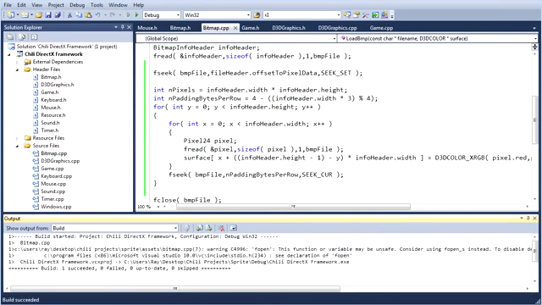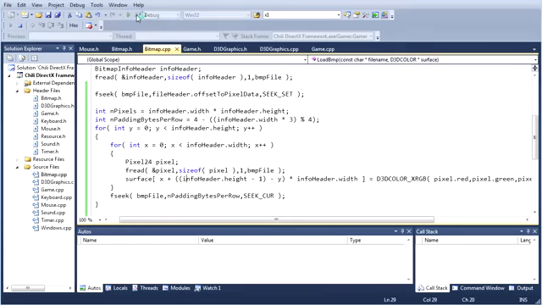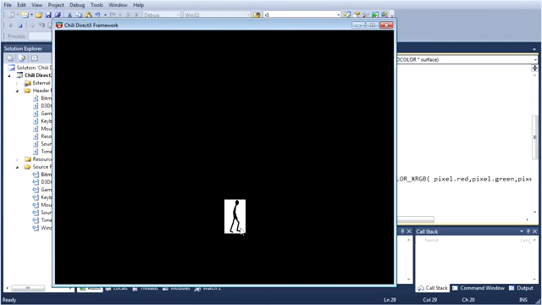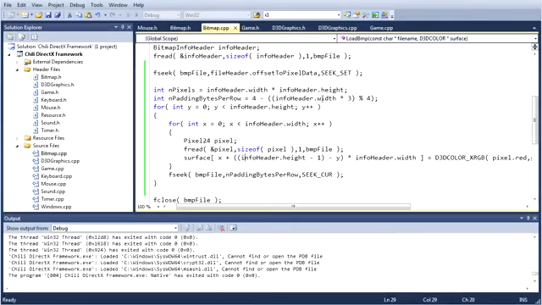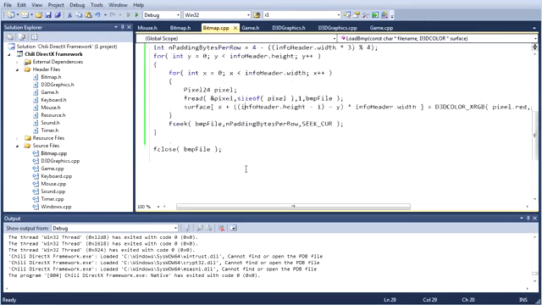Alright. Now let's try it. And hallelujah, we have a winner. Awesome. Totally awesome, bro. Look at that. It's a dude, and he's standing in our window and stuff. So we've loaded a bitmap, and we've drawn it to the screen.